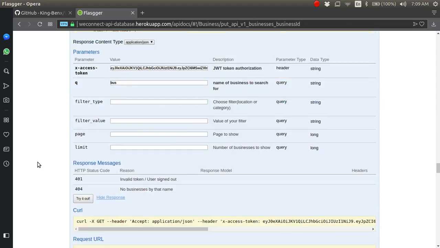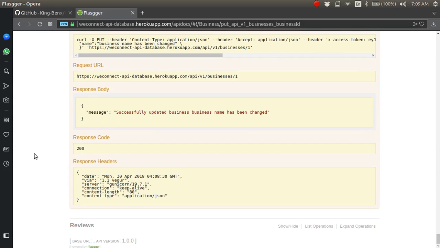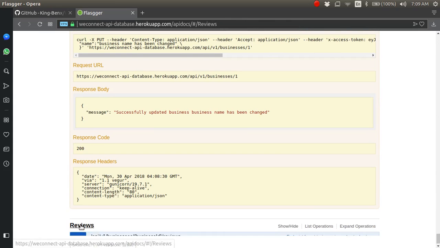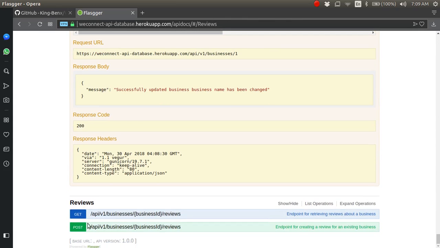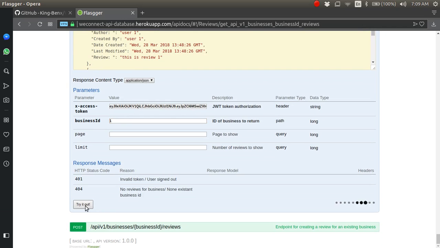So the next endpoint we are going to look at is under reviews. Each business has reviews that are either created by the user or anybody who has been to the business and has a review for the business. If we try to get the reviews for this business we have just created, you will see that we have no reviews for this business.